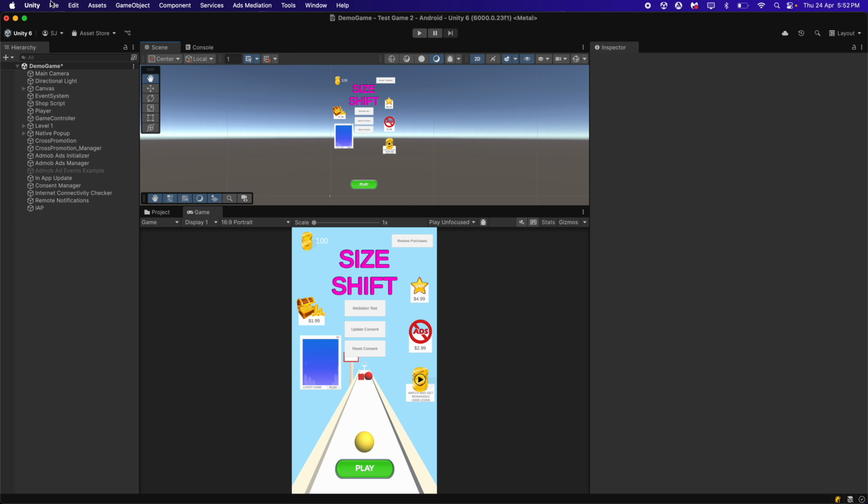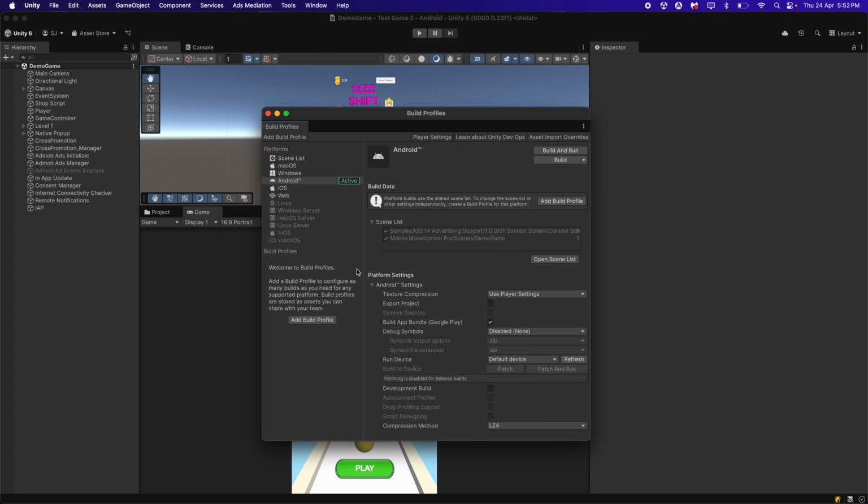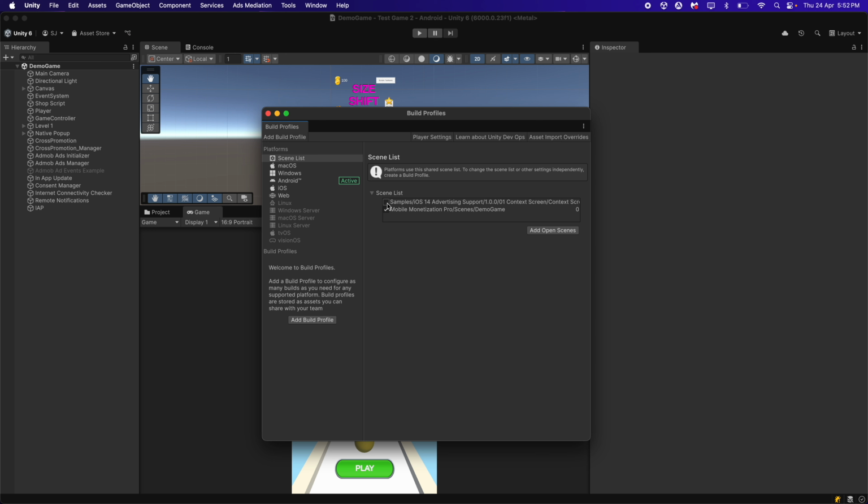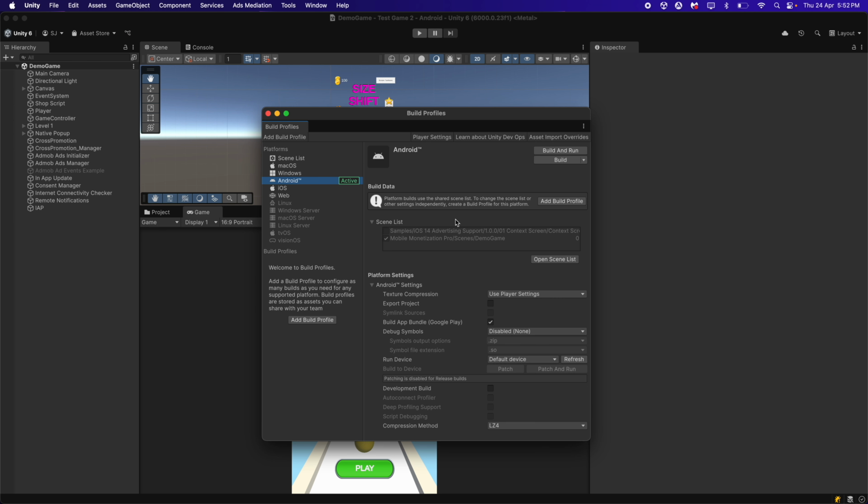Let's go to file, save scene, save the project, click on the build profiles, and make sure to go to the open scene list and uncheck this app tracking transparency scene, as this is only required for iOS, and for Android we can uncheck this. After this, we can connect the Android device to the PC. Make sure to uncheck the build app bundle Google Play checkbox, connect your Android device, and then just click on the build and run.